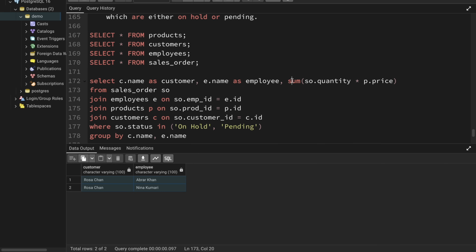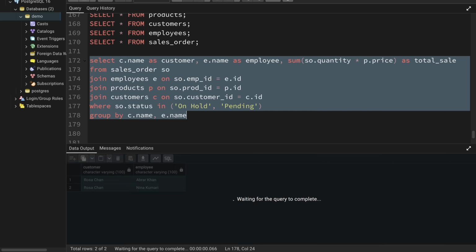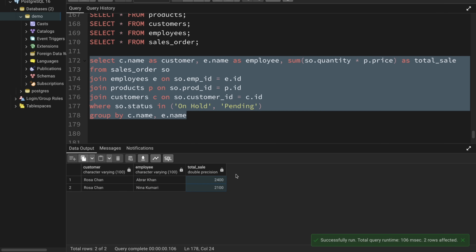So I think this is the total value of the order. So I'm just going to give an alias like total sale. And if I just run this, let's see if this works. If I run it, I'm getting 2400 and 2100.